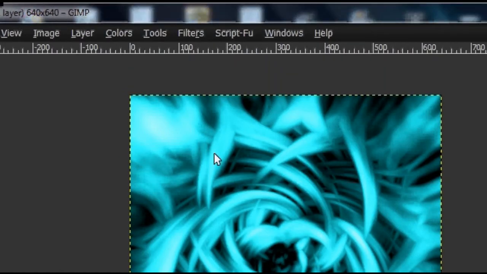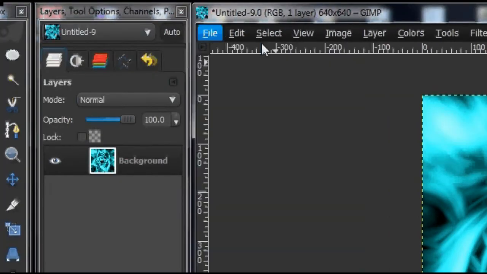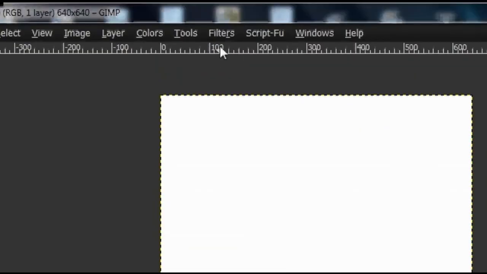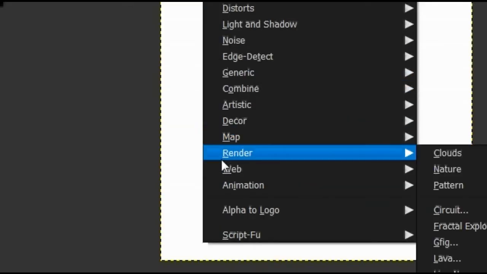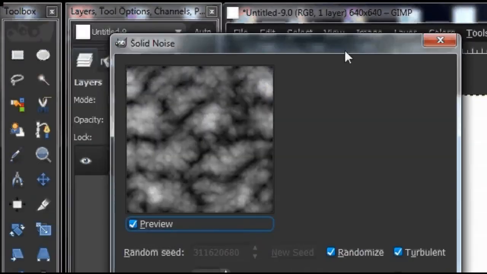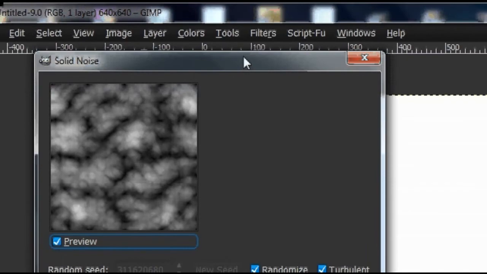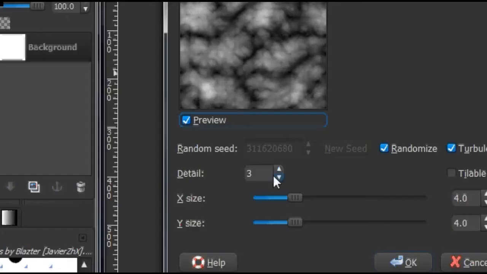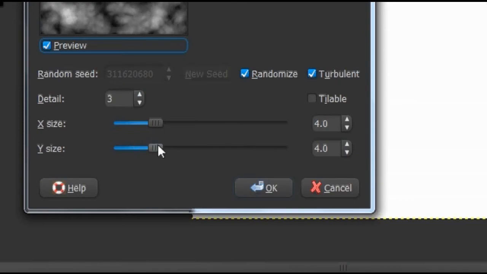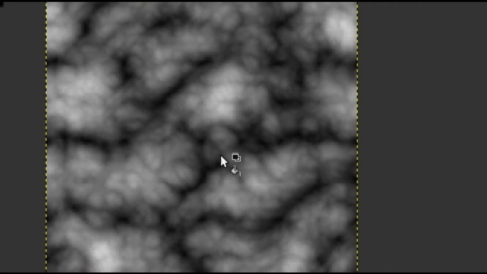So let's get started. We're gonna open up a new image. Mine is 640 by 640, and I'm just gonna fill it with a base color, white. Now I'm gonna go to Filters, Render, Clouds, Solid Noise, and I'm gonna be changing the settings. My settings are details on 3. I'm gonna check randomize and turbulent. The X and Y size is on 4. Click OK, and you should get this.